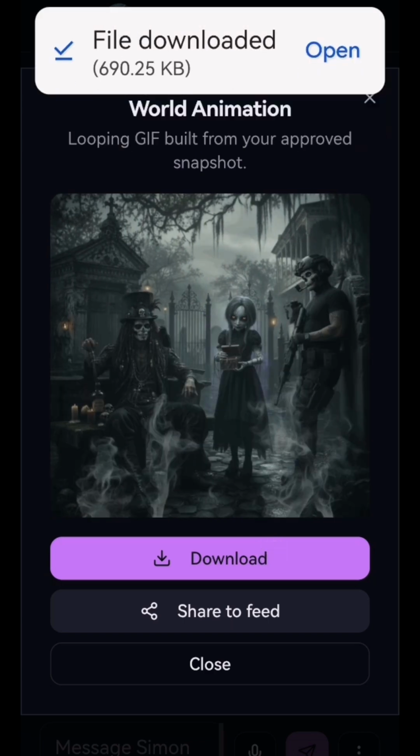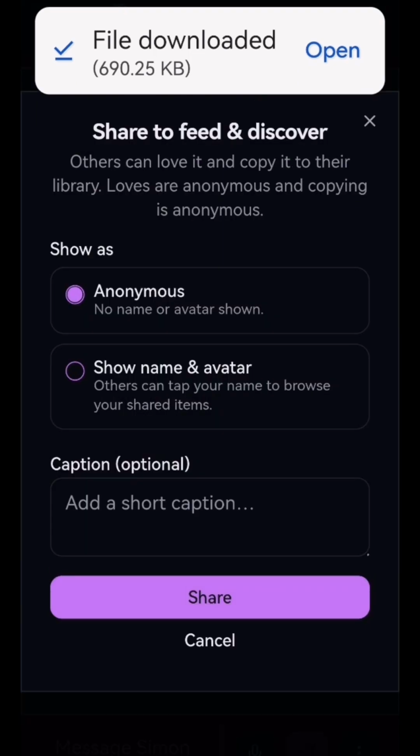You can download the image or share it to feed. I do both. It will live in the chat you created it in and also in your content library.